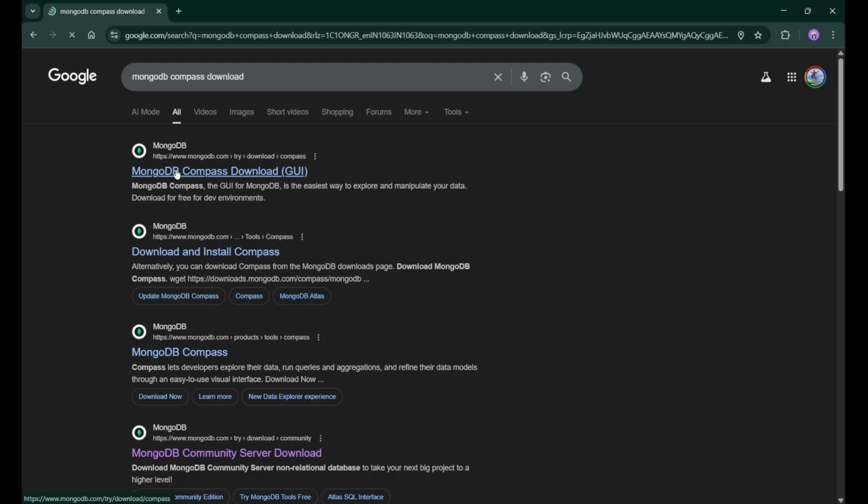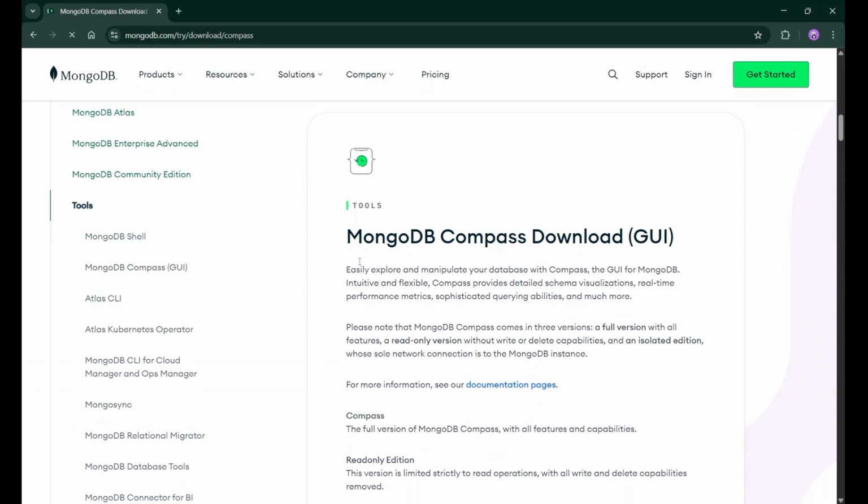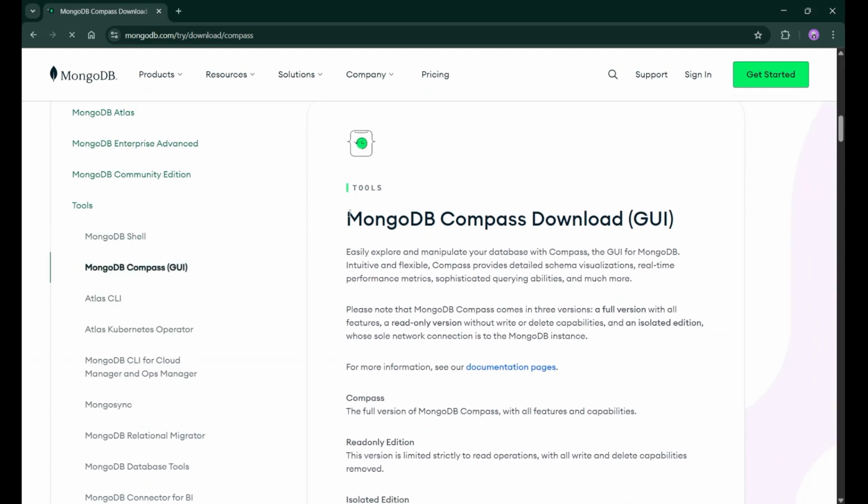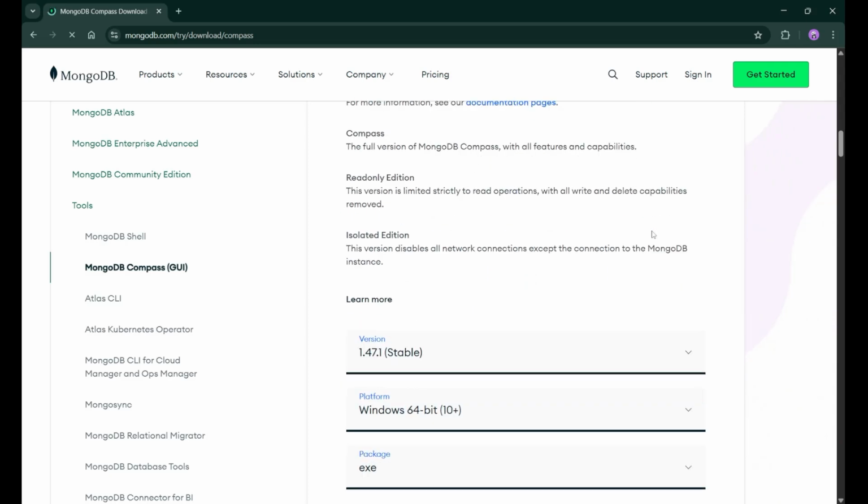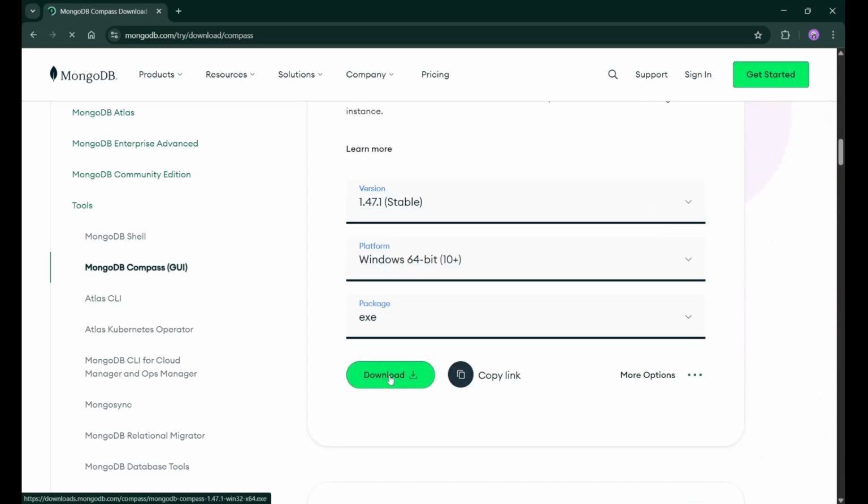MongoDB Compass provides you the graphical user interface, right? So whatever you are doing with your database, this MongoDB Compass will help you to see the data, to work with that data, to edit, insert, and everything, right? So here you can see MongoDB Compass download. Simply just go down and click on this download button.